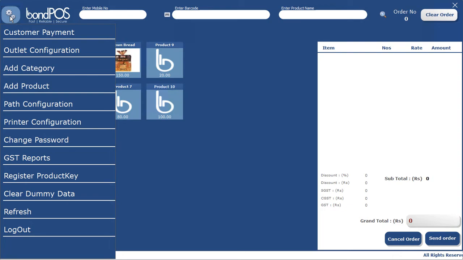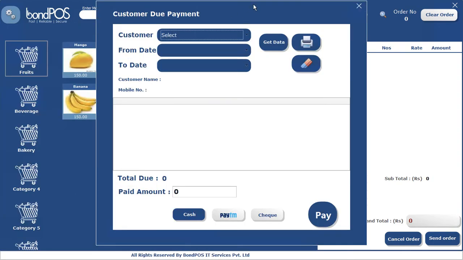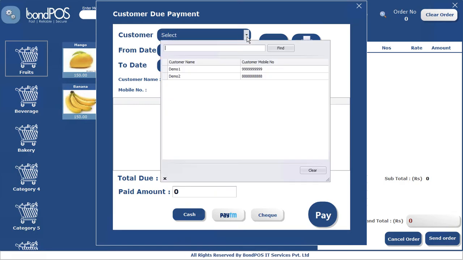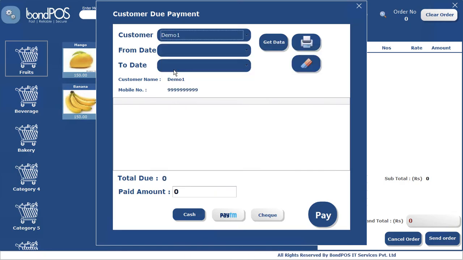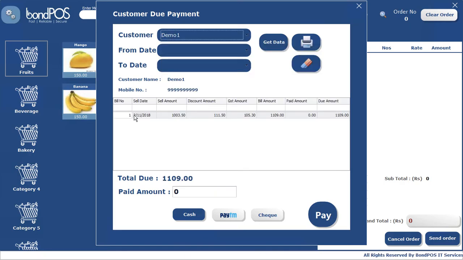Now I would like to show you how the customers can pay after 1 month or after 15 days. You go here and choose a customer, let's say a demo customer 1, and get data. Any invoice which he has taken on credit will show up here. If there are 10, 20, 30, any number of invoices, any number of receipts which are on credit will show up here. So he took on 11th of February this amount.